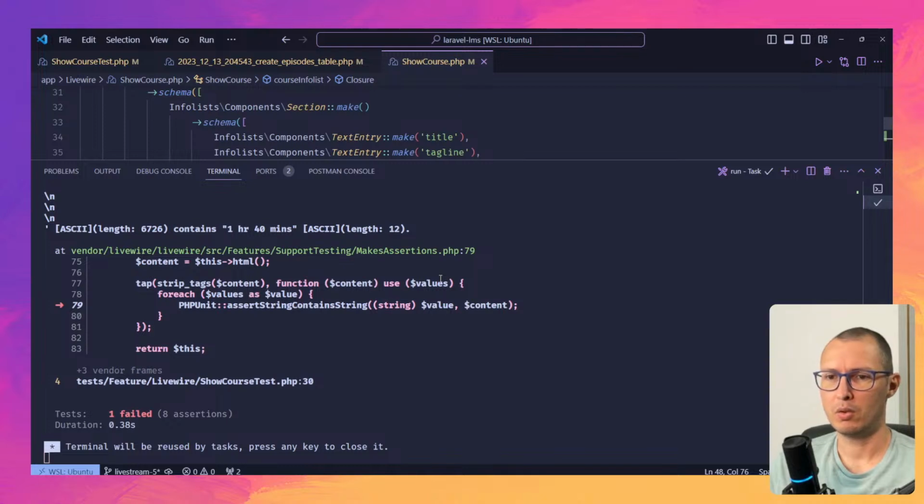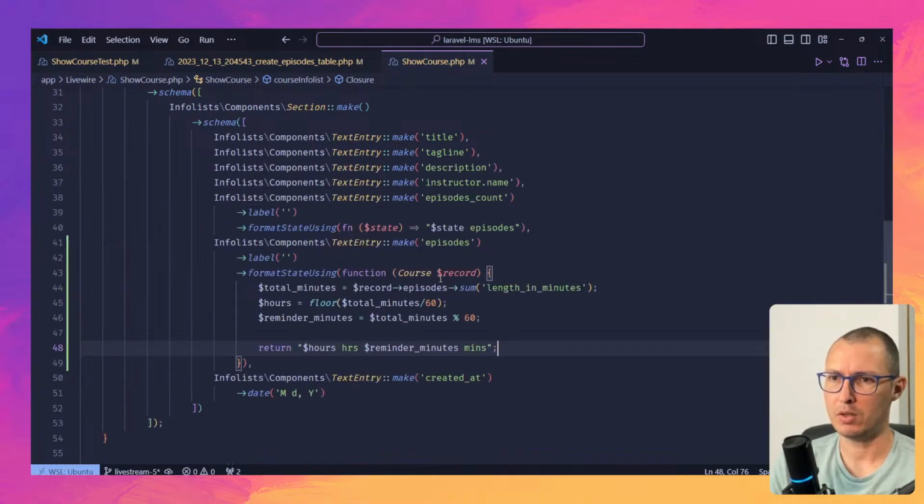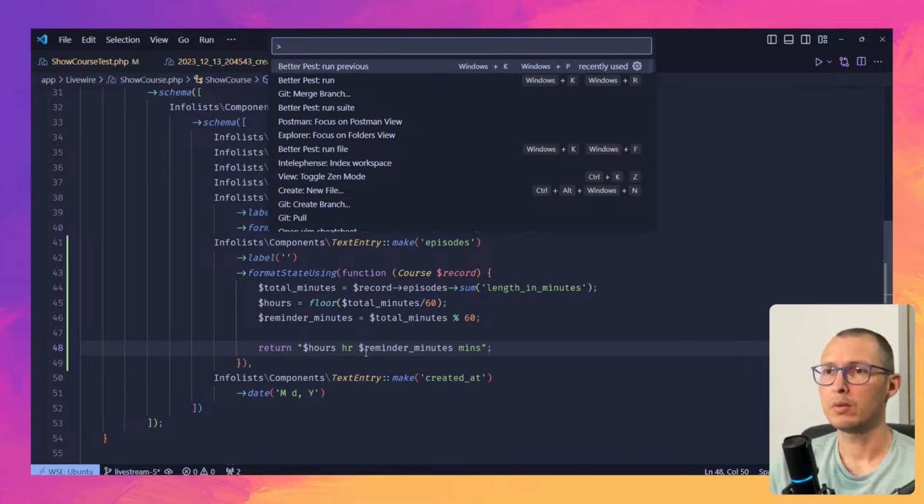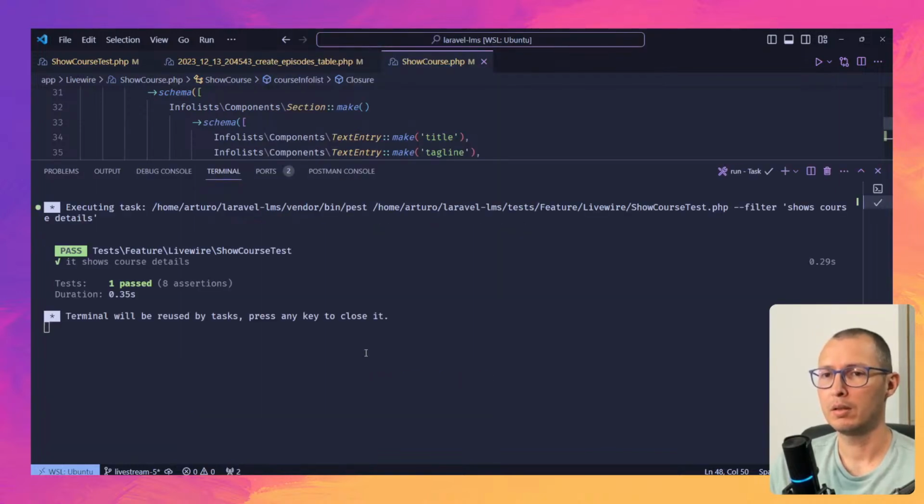And it's still not showing it. Why? Did I use HRS instead of HR? I did. This is singular. Run that again. And now it's passing.